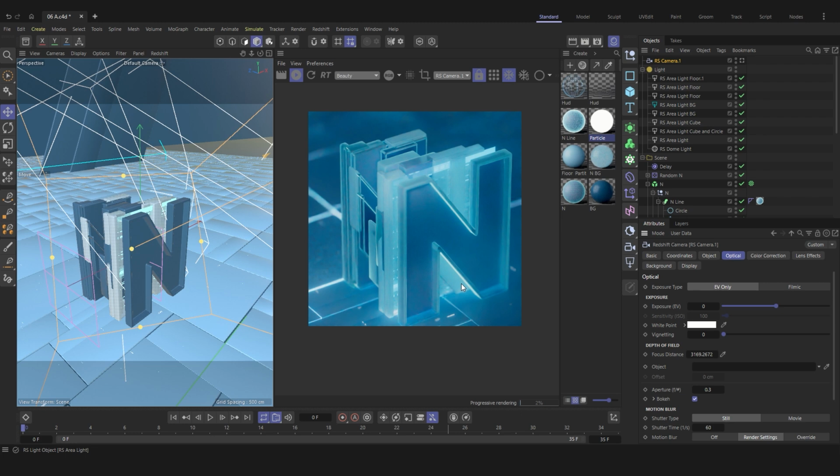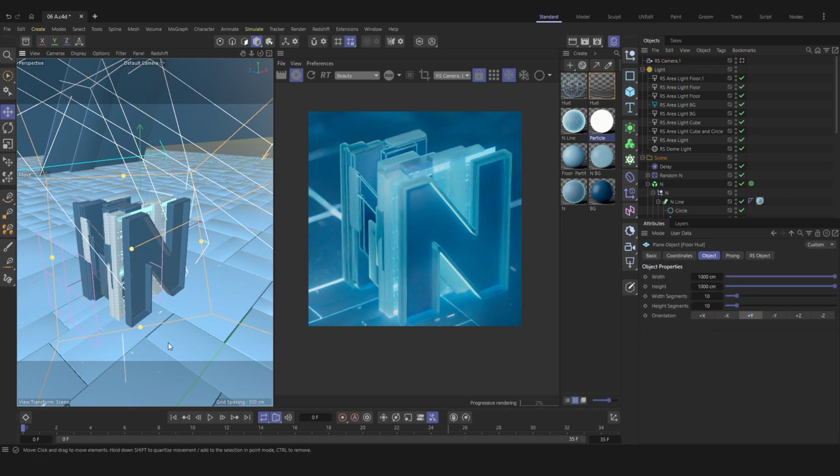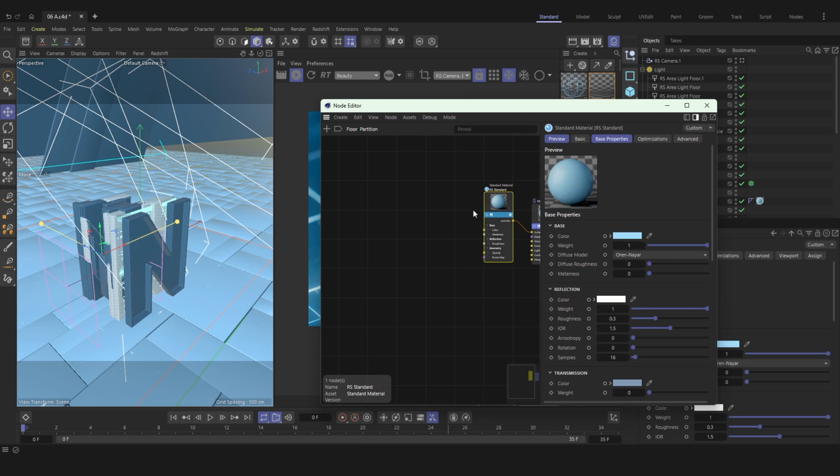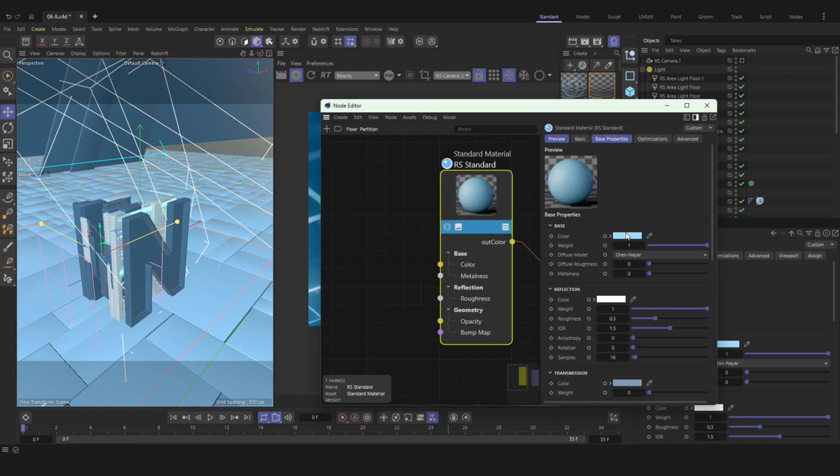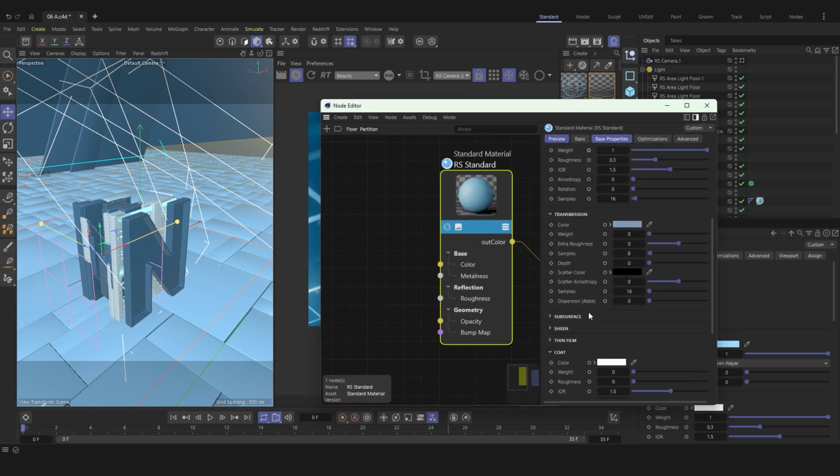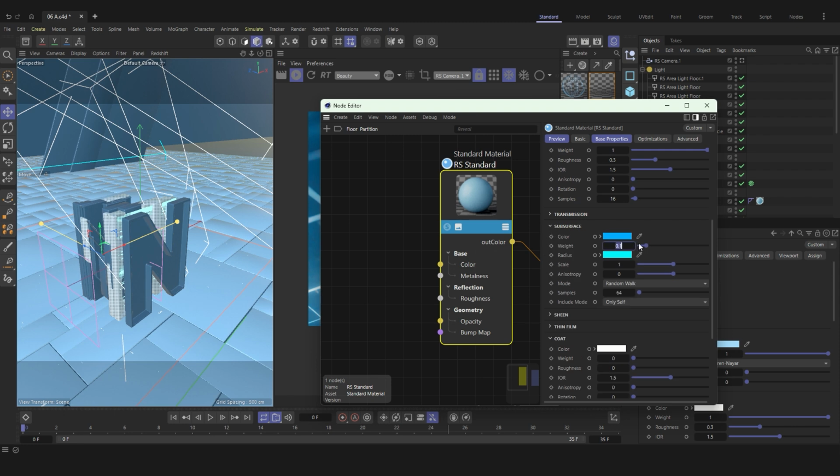All right, we've gone through the text part. Now let's take a look at the materials and their parameters. Let's start with the floor. It's a simple blue material with a bit of subsurface scattering, using the following color values.